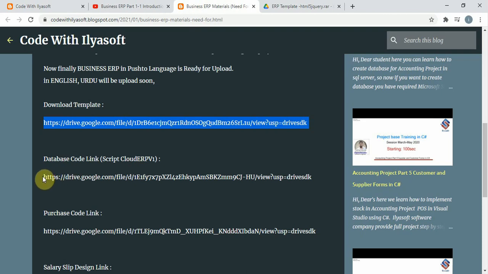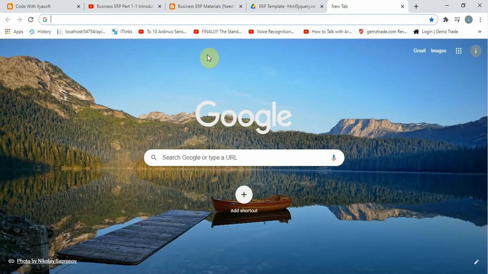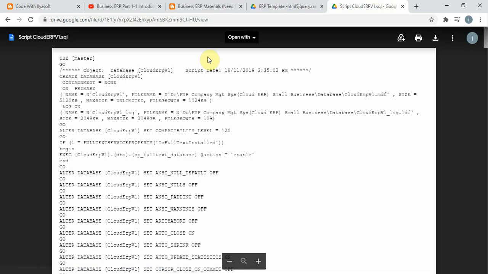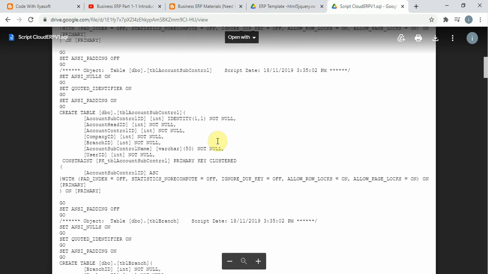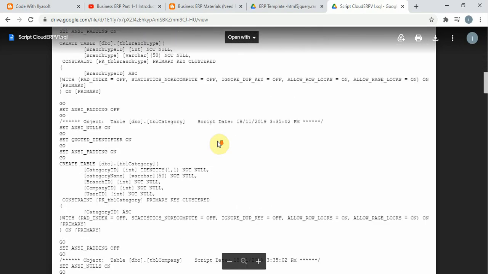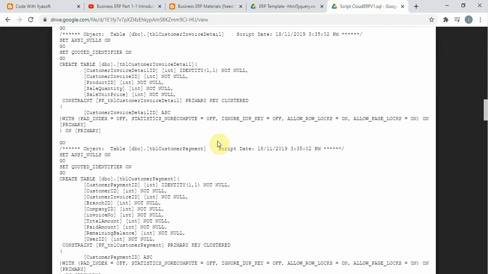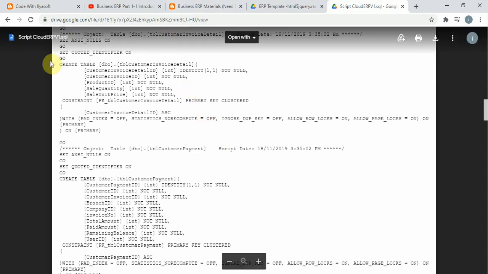Now copy this link and download the database code. This is not the complete code, but you start your project from this code. This is just the basic tables. We are creating more tables in a coming video, but these are the basic tables which are already covered in previous projects already uploaded on our YouTube channel. So this is the script for Cloud ERP.